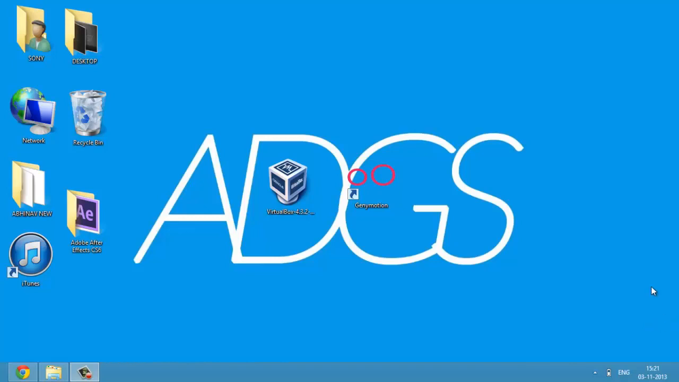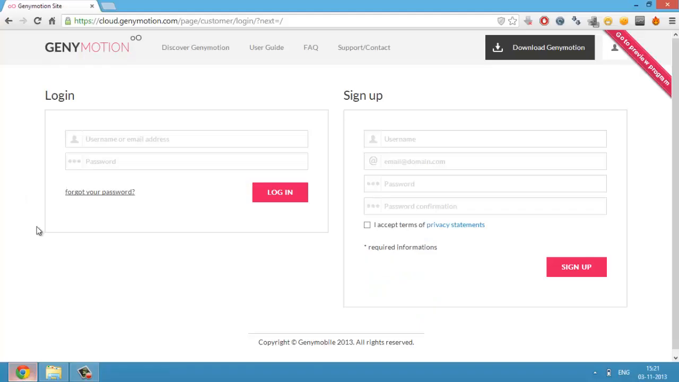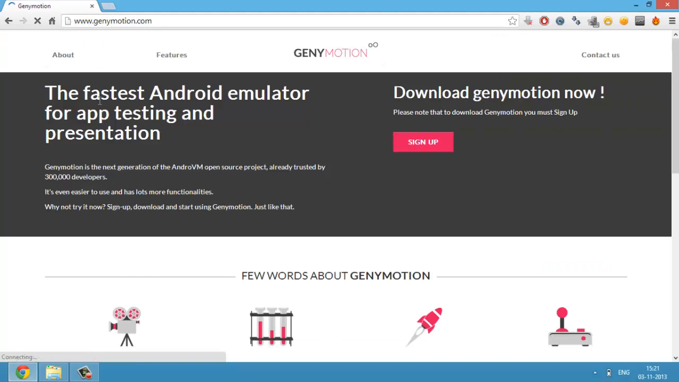So the first step to do this is to go onto your web browser. In my case it's Google Chrome, and once you go over there you have to go on to jennymotion.com. Now here you can see I've got to the website, and what basically JennyMotion is, is the fastest Android emulator for app testing and presentation on your computer.